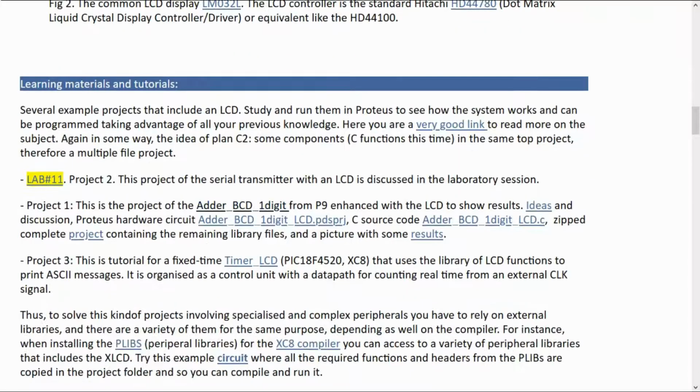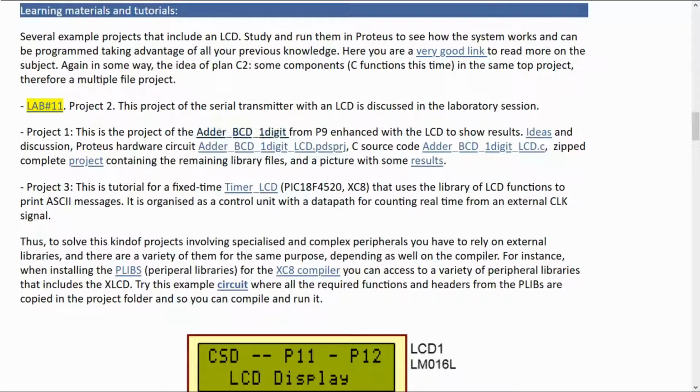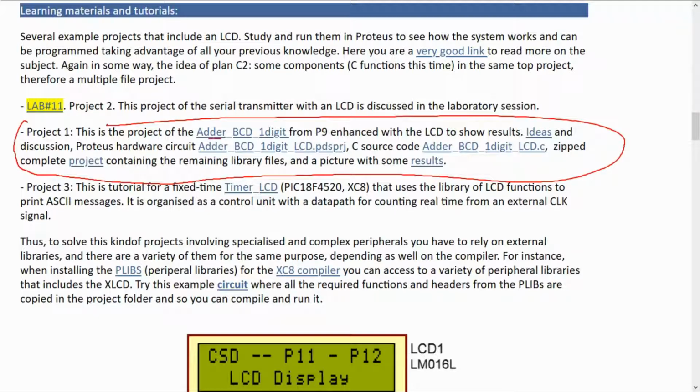What goes next, as you know, here you have the learning materials. If you like to try that first with other projects, you are invited, okay? Here you are, for example, all the necessary stuff for running the other BCD 1-digit, but now with this LCD extension. So you have the C code and the modification of the electronic schematic. And then you have this other example that will be taken the next day to introduce the timers. And let's talk about a fixed timer, but with an LCD as well.